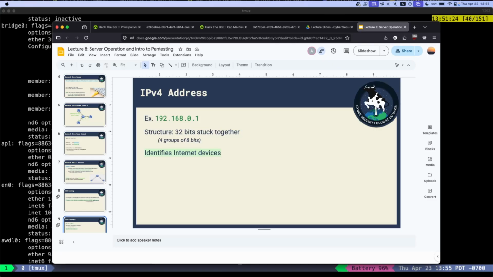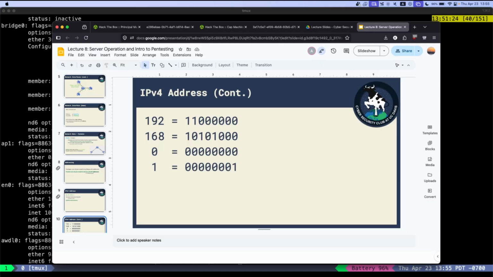192.168.0.1. It's a structure of 32 bits stuck together, or you can think of it as 4 groups of 8 bits, or 4 groups of 1 byte. So each of these numbers separated by the period represents 1 byte, or 8 bits. And again, these identify internet devices. We can write it in binary just to see it a bit more clearly, and this will come into play in a couple of slides. But it's really just doing a direct decimal to binary conversion. It's nothing too out of the ordinary.